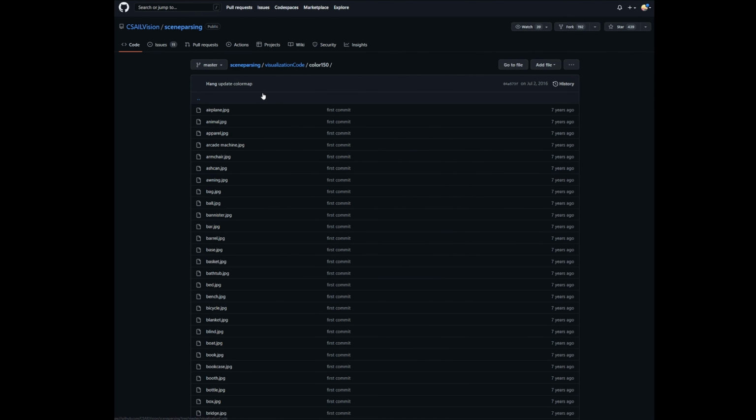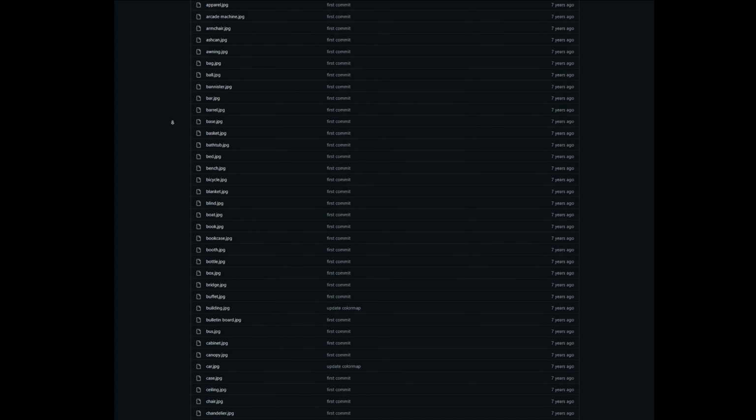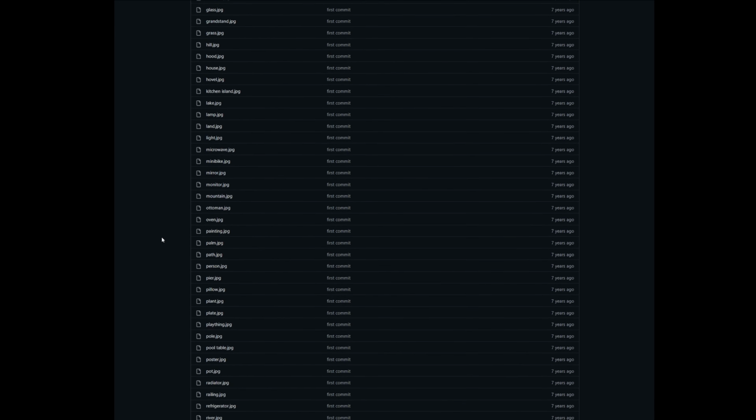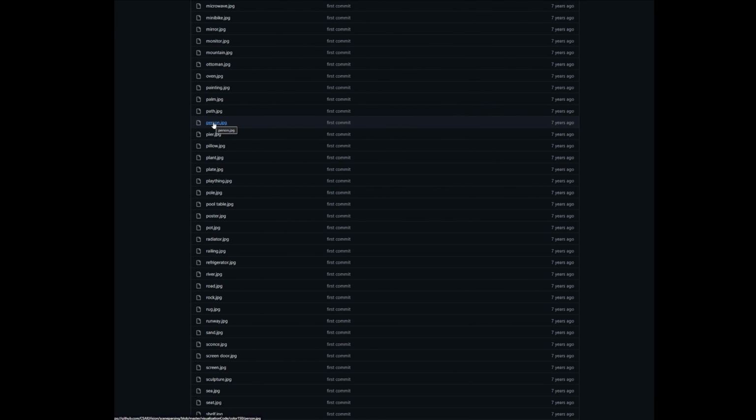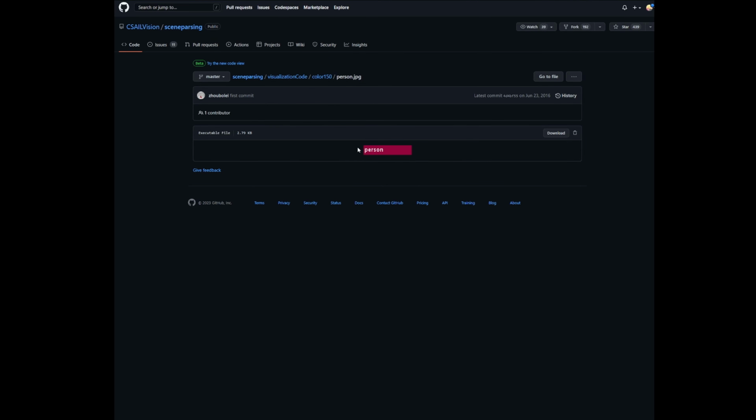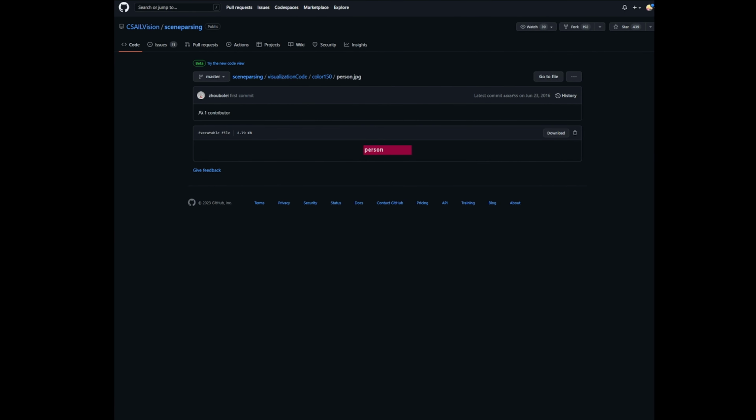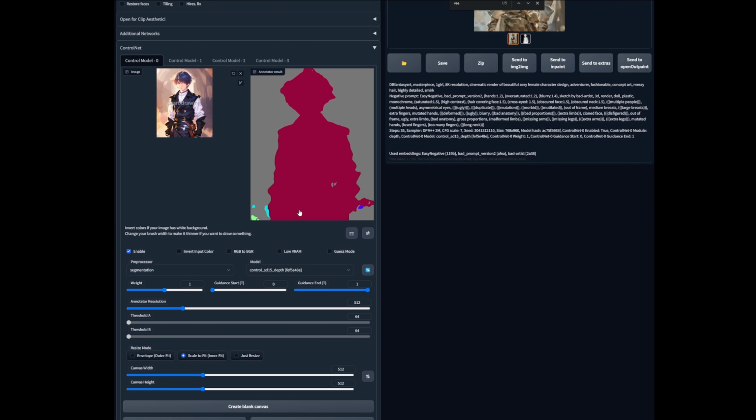If you go to the color 150 folder, you can see a bunch of pictures here with various objects in alphabetical order. So to save you the trouble, I just head down to person, down here, person.jpg, click on it, and you can see the color here is that maroon color that we see in the Stable Diffusion web UI. So Ilyasviel's trained segmentation model recognizes this as a person, which is pretty well done.